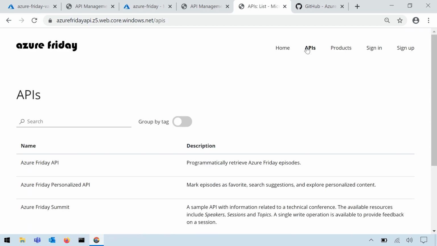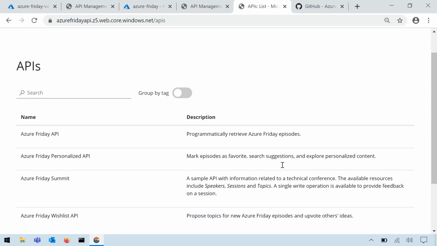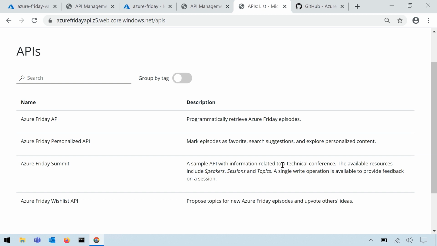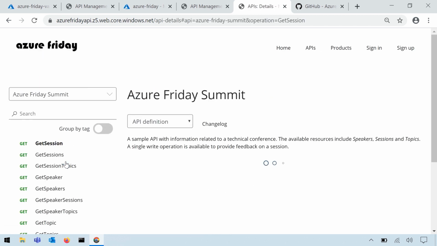I can go to APIs, and as you can see, I have a bunch of Azure Friday APIs here. Interesting, right? One of them is Azure Friday Summit, a secret conference for Azure Friday members. We should make one. Yeah. We should do that.